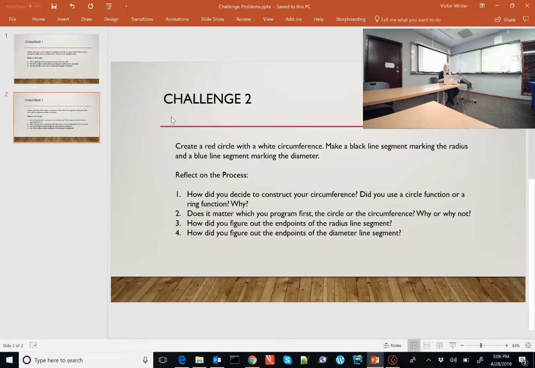So, the first thing I need to do is create a red circle with a white circumference. You could ask your students, are you going to use 2 circle functions, or are you going to use a circle function and a ring? Because both can be done. There is always more than one way to solve these challenges and to arrange your coding. That makes it really open-ended and fun. The exploration is fun. And kids like to show you the different ways they came up with, which also makes them proud of their accomplishments.